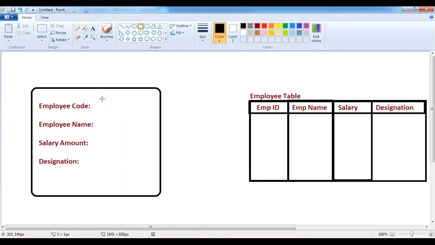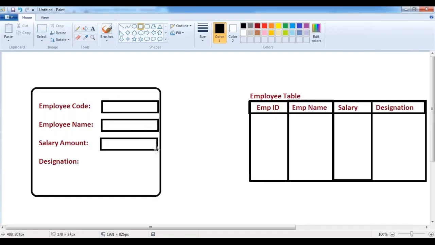So I would like to specify the employee code, and the employee name, and the salary amount, and the designation. These are the values which I would like to enter over here.